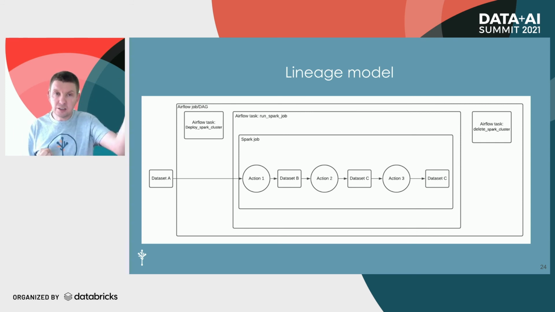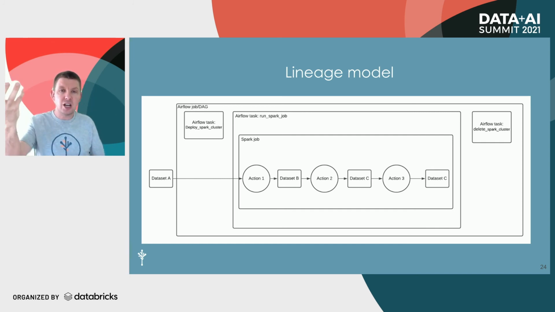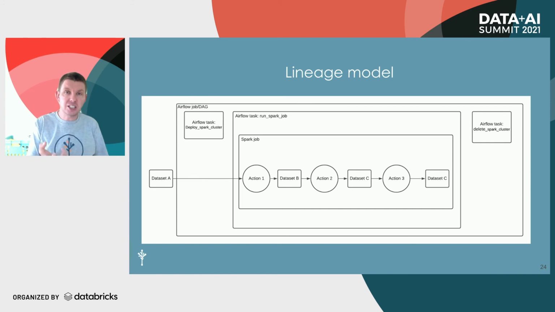So in the OpenLineage model, the task that starts a cluster is a job that exists. It doesn't have any input and output data set. And then the Spark job is, in Airflow, itself an entity. And then it runs the actual Spark job, which will have multiple running steps, right? Each action in your Spark job will be a different run. So we model each individual action inside the Spark job as its own run with inputs and outputs. And that's what constitutes the lineage.